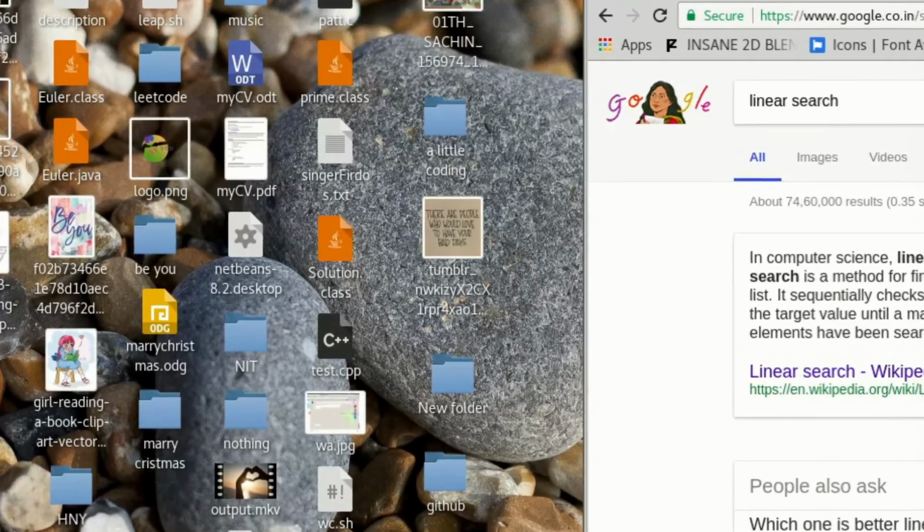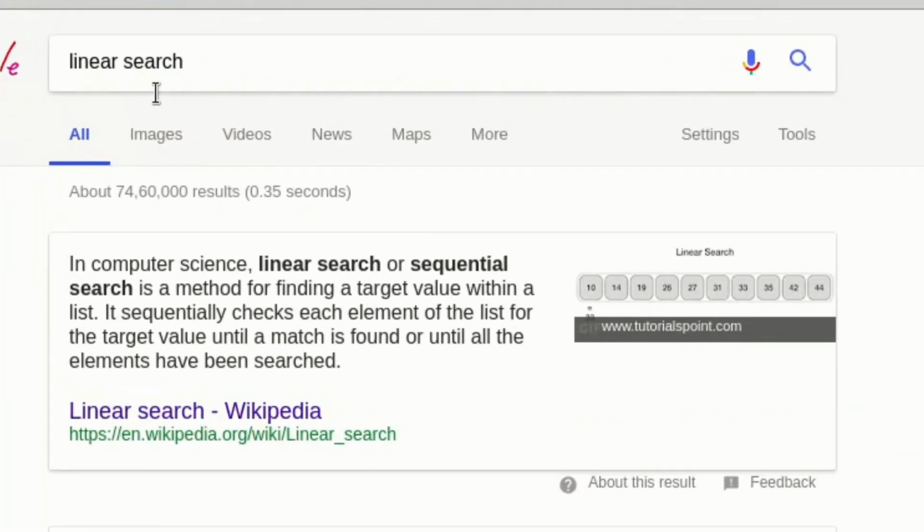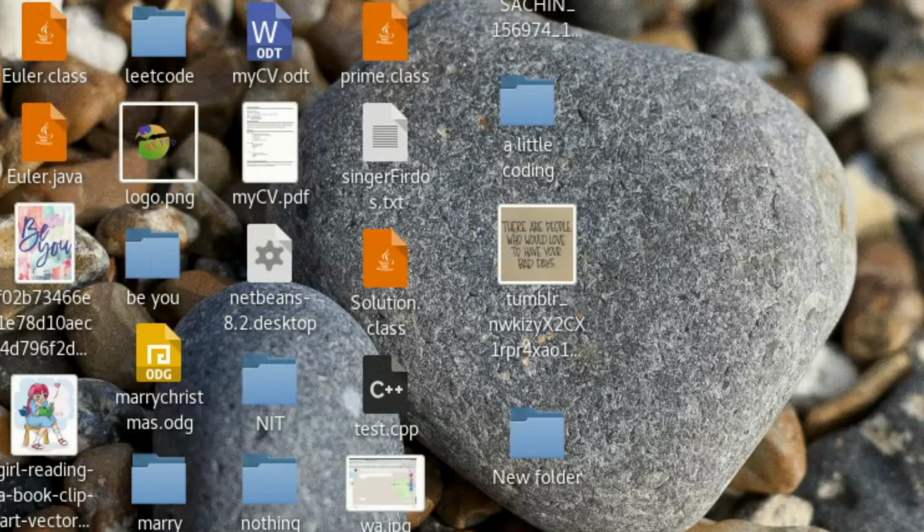If you just search linear search on Google, you will get this, and as it says, in computer science, linear search or sequential search is a method of finding a target value within a list. It sequentially checks each element of the list for the target value until a match is found or until all the elements have been searched. So linear search is searching in a sequential manner. Let's write a small program about that.